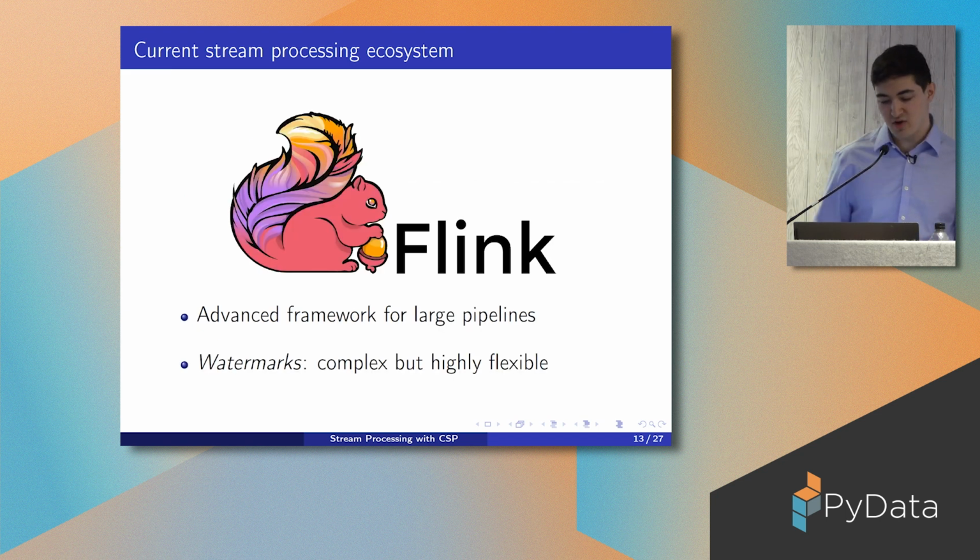Apache Flink is a very powerful but very complex stream processing framework, which is actually language agnostic. They have a PyFlink API for Python development. Flink is great for very large, complex pipelines, but it's not too good for an introductory user. They have a lot of complex but very flexible features.